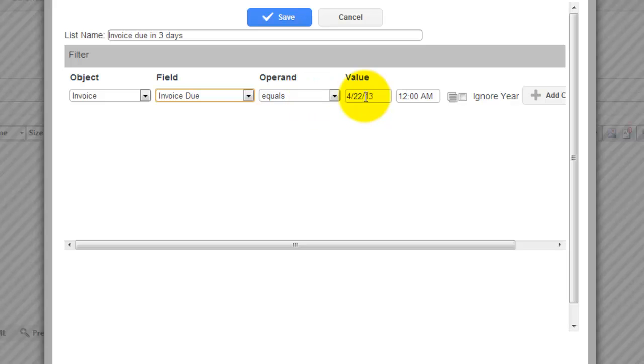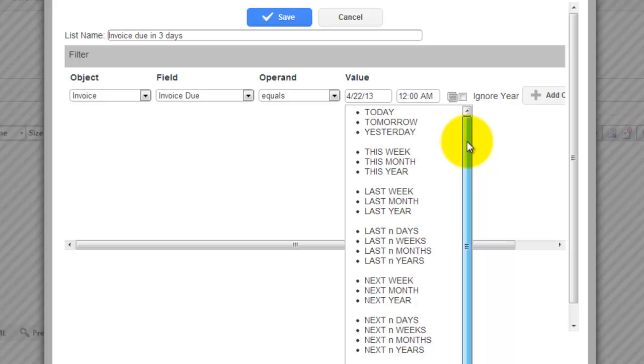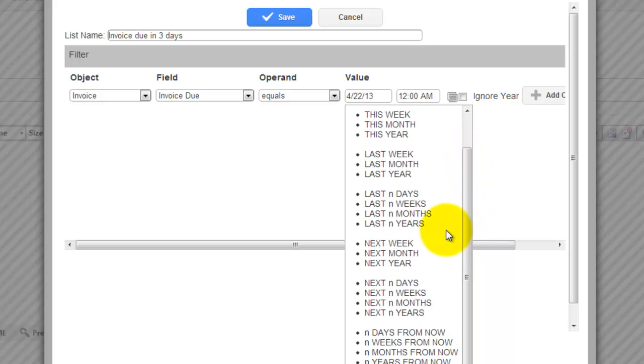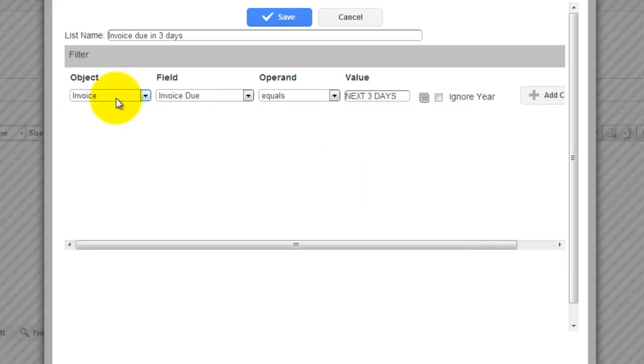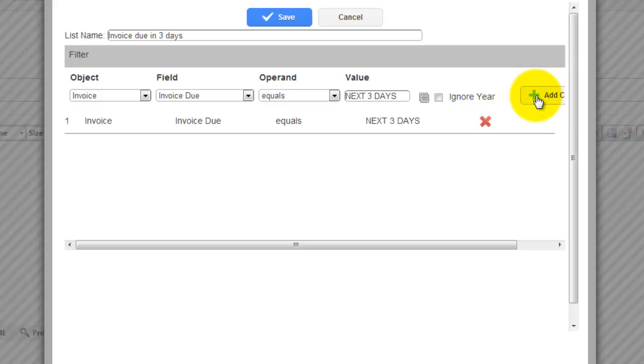Now what we want to do though is we don't really want this date. We want something that actually says it's going to be withdrawn in the next 3 days. So we would go down here to next n days, select this and simply change n to 3. So now anybody who has an invoice due in the next 3 days would receive this email. We have to make sure that we add the criteria here. So we simply click add criteria and now this list is good to go. So from here all we need to do is simply click save.